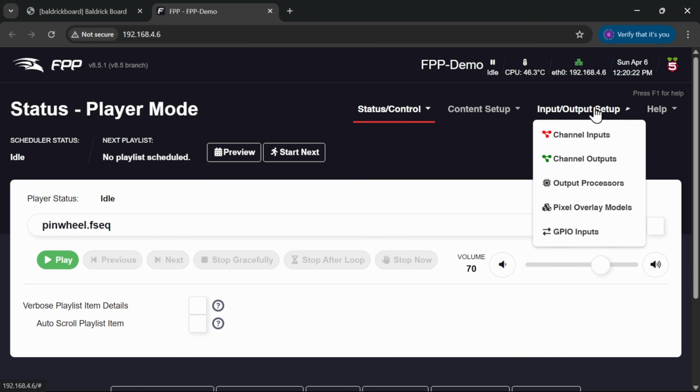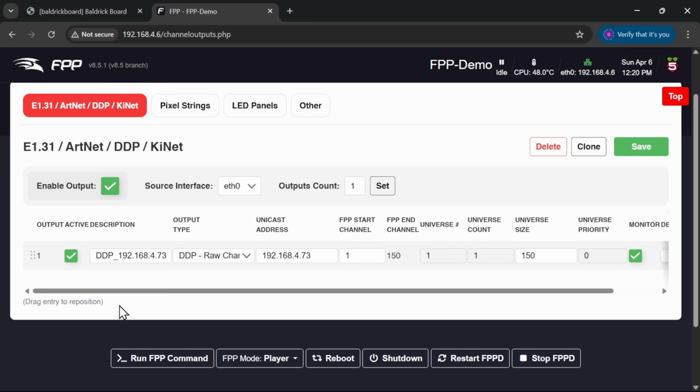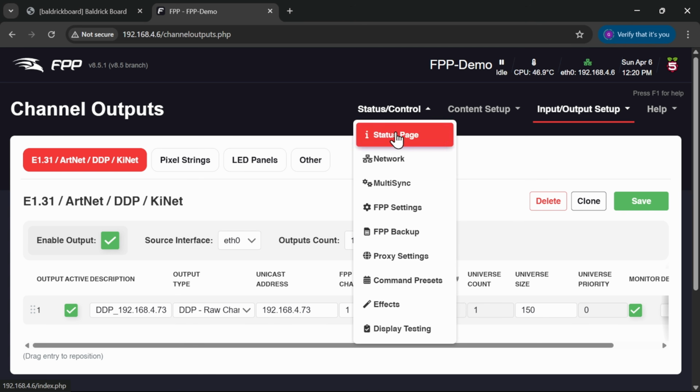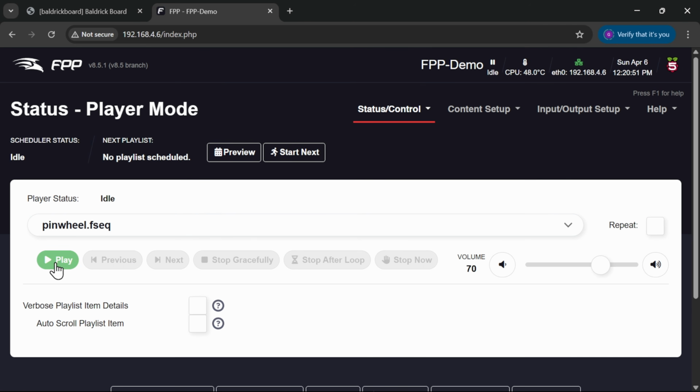And if we go to Input Output Setup, Channel Outputs, we can see that xLights has configured FPP here with the name of our controller, the type of data, its IP address, and the channel information. So FPP now knows where to send the pixel data come showtime. So if we go back to status control and status and I play the sequence, it should play from here just the same as it did from xLights.